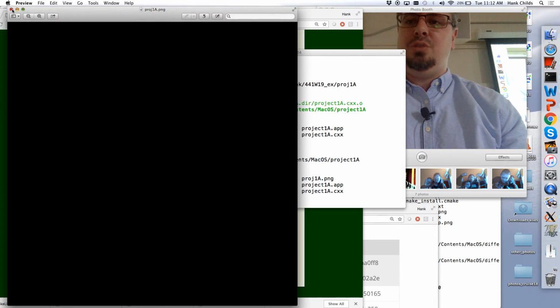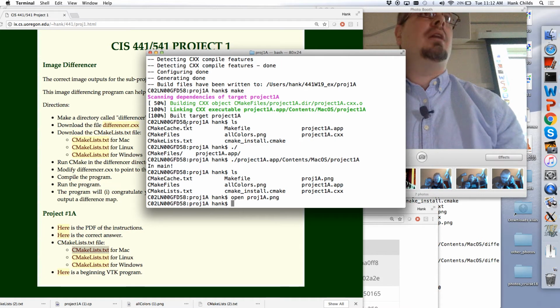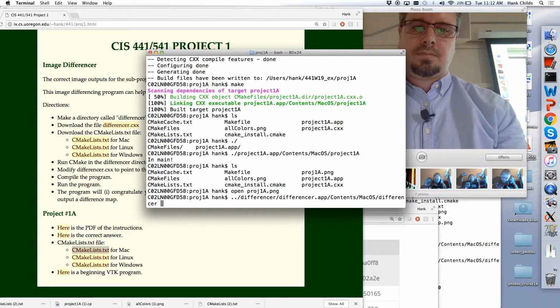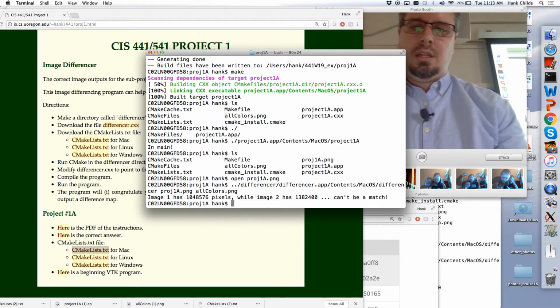So when I do my YouTube lecture tonight, I'll play around with this a little bit and show you some more. And then if we were to run the differencer program and say that we wanted to compare project1a.png with allcolors.png, it would say, well, they can't possibly be the same because they don't have the same number of pixels.